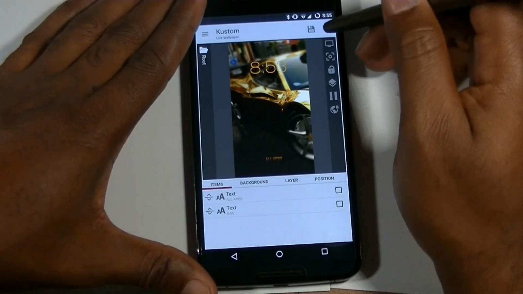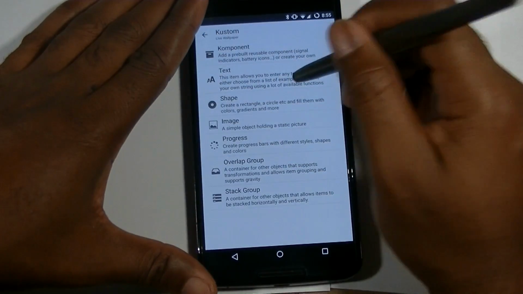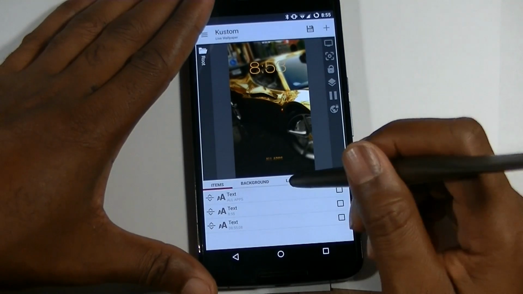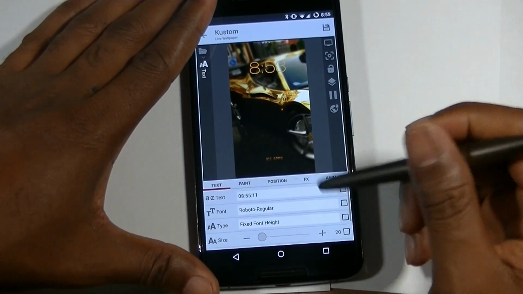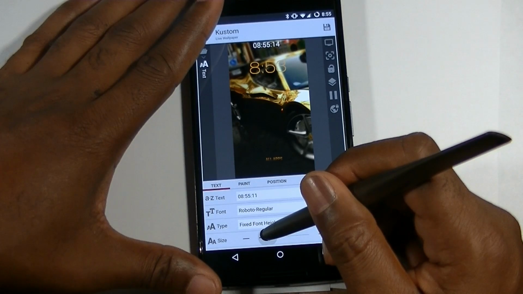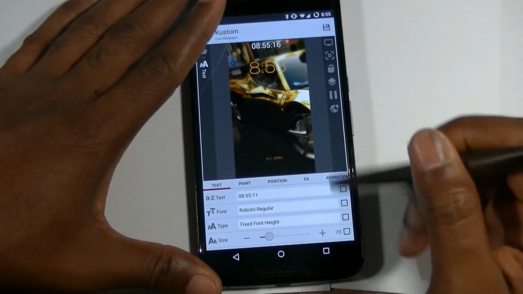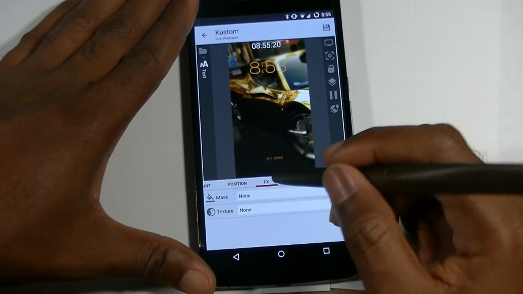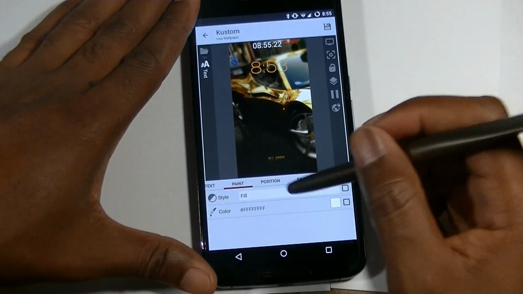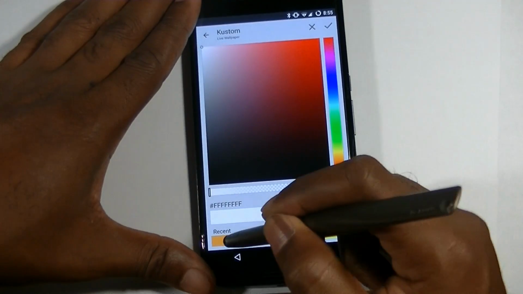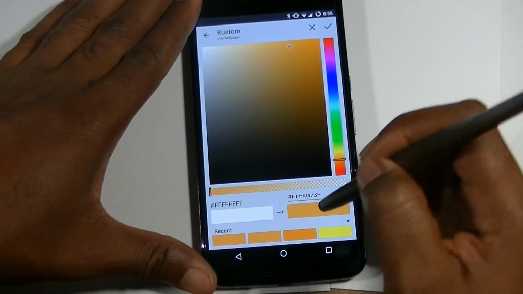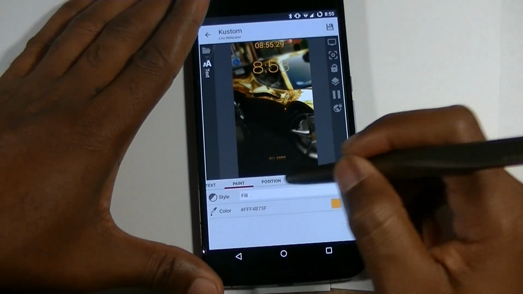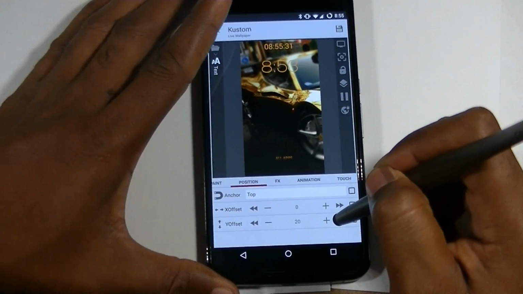Let's go back. Now let's go ahead and add the date. Let's just make it a little bit bigger for now. This is going to be a little smaller. The date's always smaller than the time, I believe. Let's go to paint. We're actually going to use the same color. We might change it up a little after, but for now we're just going to do that. Let's get the position. Let's get that down here.